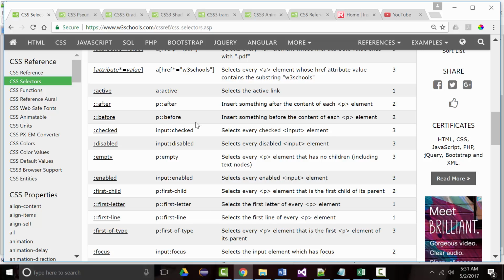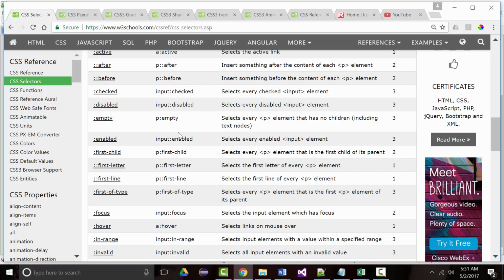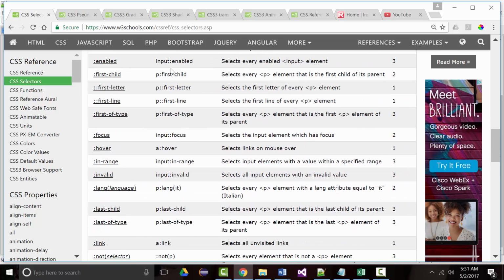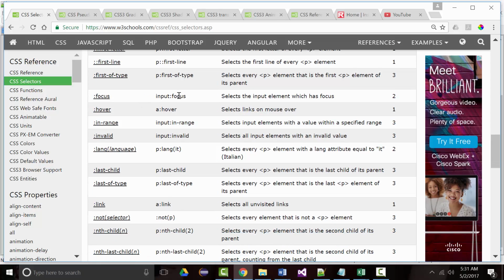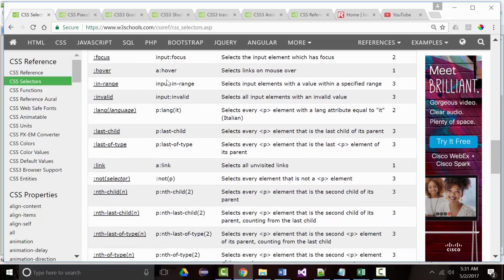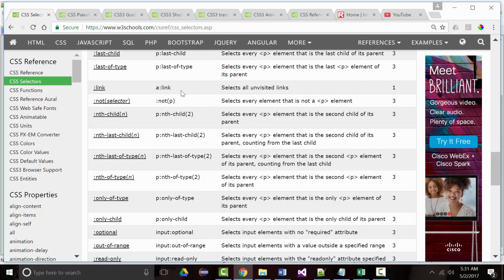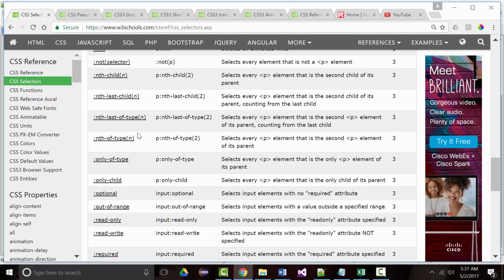P:before. Insert something before the content of each P tag or each paragraph. Input checked. Input disabled. All right? Enabled. The first child, first of type, etc., as you would think, it's going to select the first one. Focus, for what has the focus. Hover, on mouse hover. Link, all unvisited links.